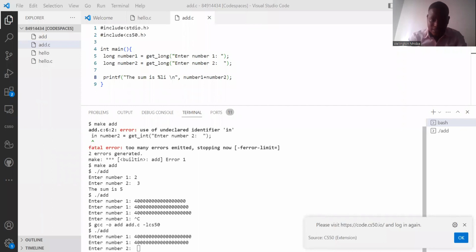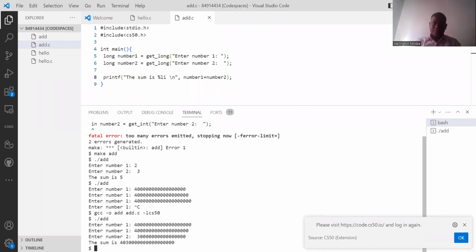The number. Let's put 3. This number. So the sum is this one. Okay, that's correct. But if you look carefully at this code here, when we put this larger number, we could see that this number was also not able to fit in a 64 bits size.